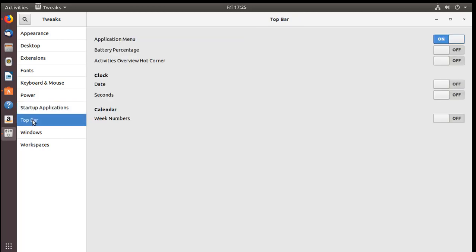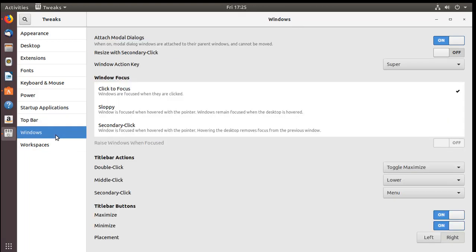The next row is top bar. Under this section, you can tweak your top bar like battery percentage, clock, date, etc. The next row is Windows. Under this section, you can tweak your Windows settings like control boxes, title bar actions, etc.